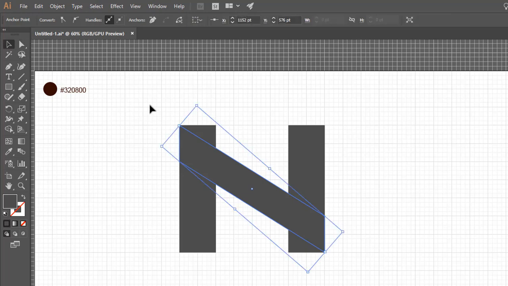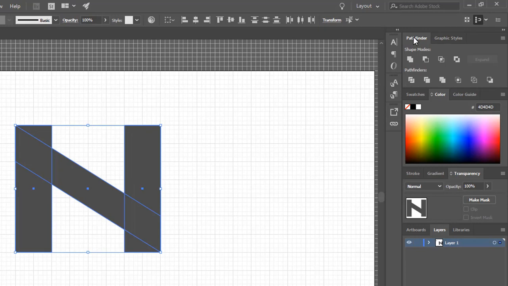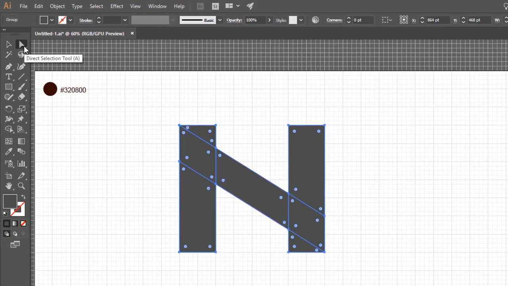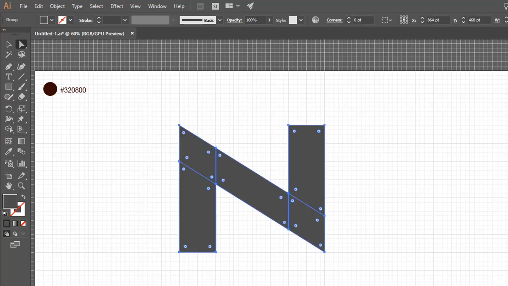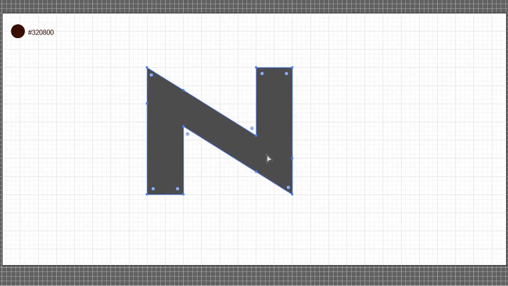With the selection tool, select all shapes and go to the Pathfinder palette and click on the Divide icon. The shapes will be divided into parts. With the direct selection tool, select the unwanted parts and delete them. Now again select all shapes and go to the Pathfinder palette. Now click on the Unite icon. The shapes will be united into one shape.